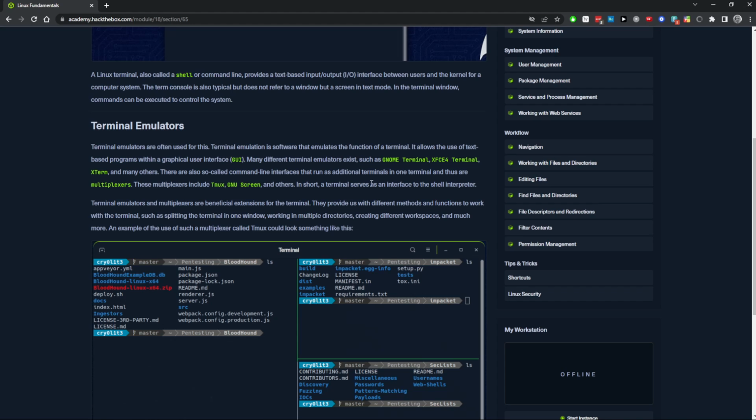We know what shell is. Terminal emulators. Terminal emulation is software that emulates the function of a terminal. It allows the use of text-based programs within a graphical user interface. Many different terminal emulators exist, such as GNOME Terminal, XFCE4 Terminal, Xterm, and many others. Also, so-called command line interfaces that run as additional terminals in one terminal and thus are multiplexers. Okay, cool. These multiplexers include tmux, GNU Screen, and others.